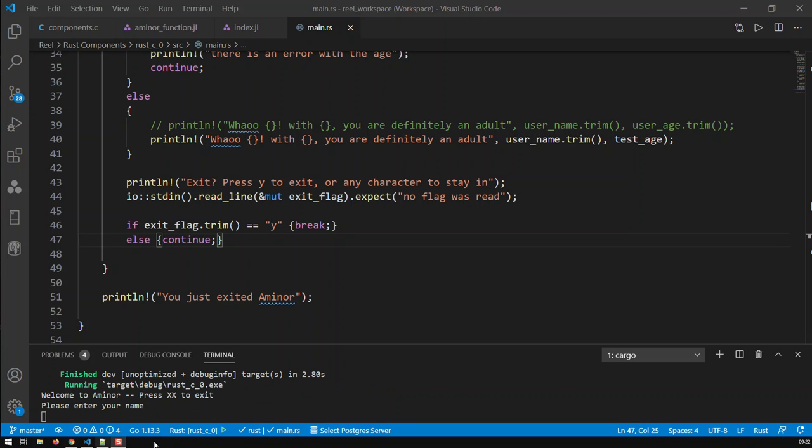Okay, so let's get moving. Let's type in the name. Let's say Bob. Enter your age. I am 26. Exit. Just type in anything. Enter your name. My age, 56. Okay, let's type still anything. Enter your name, let's say Lena. And enter your age, let's say 34. Press Y, and we just exited.